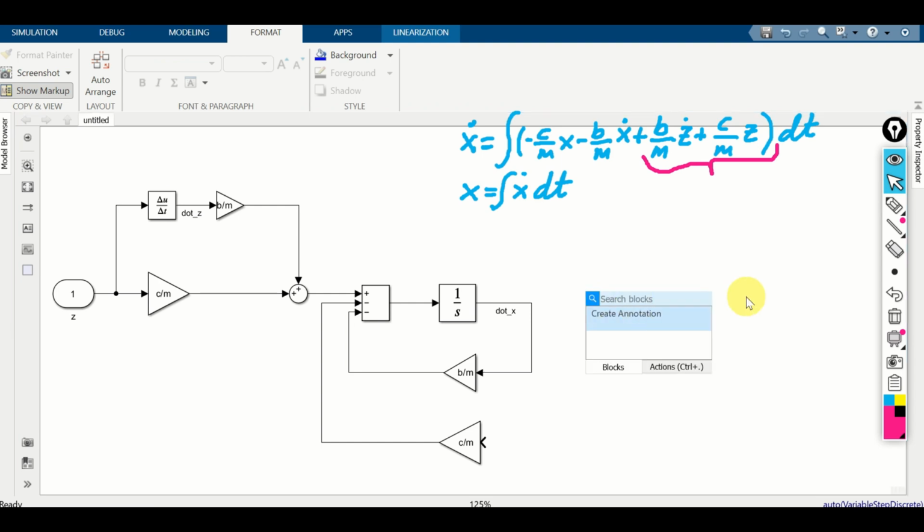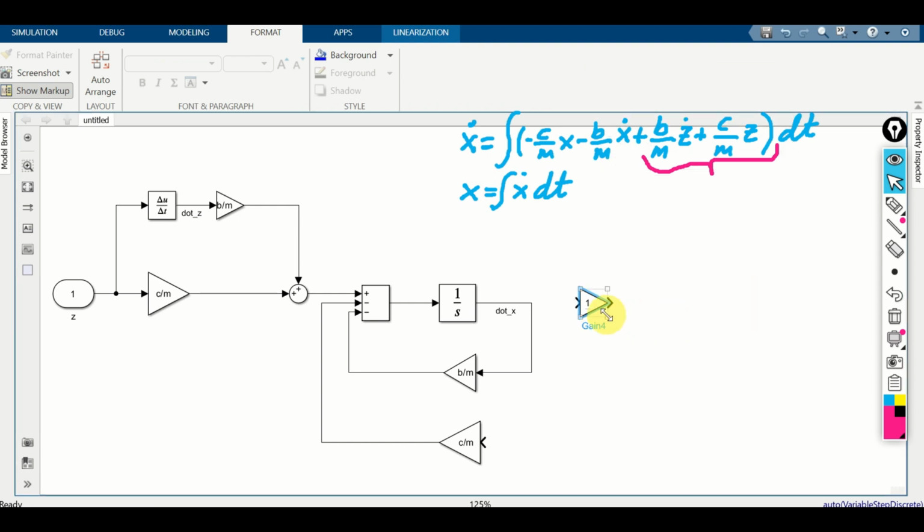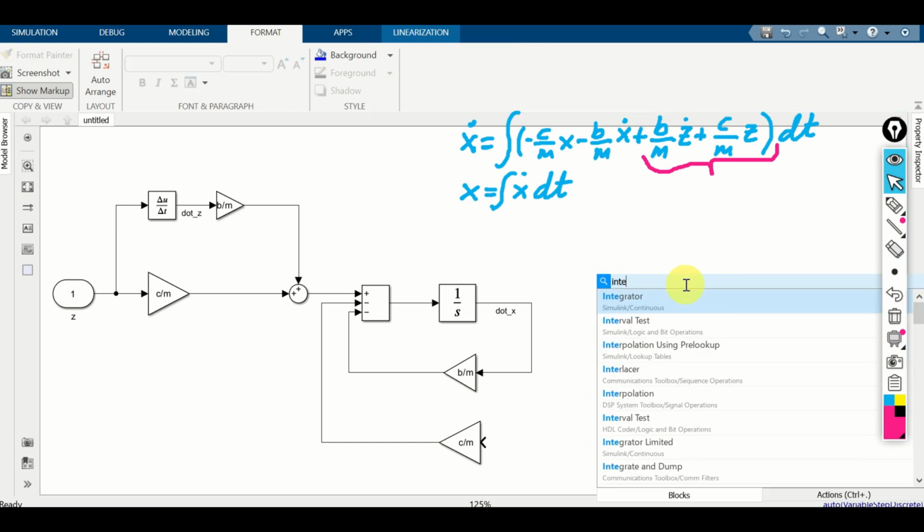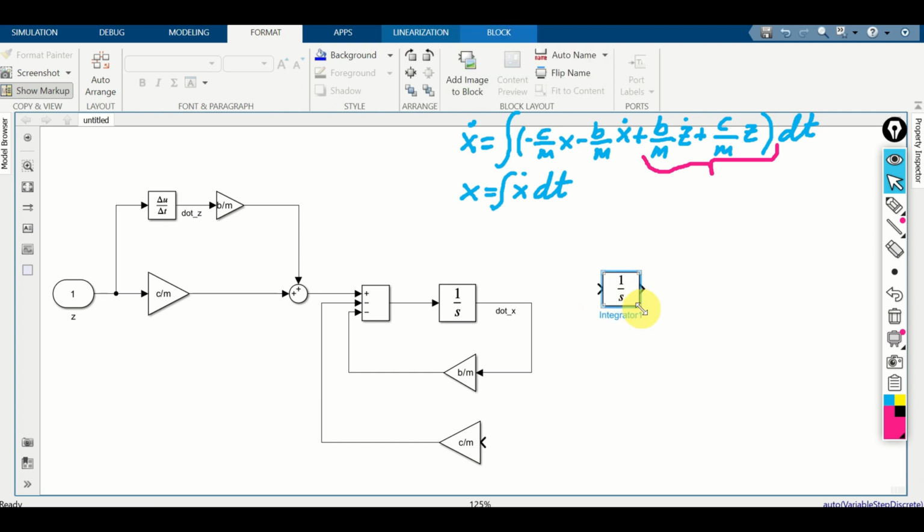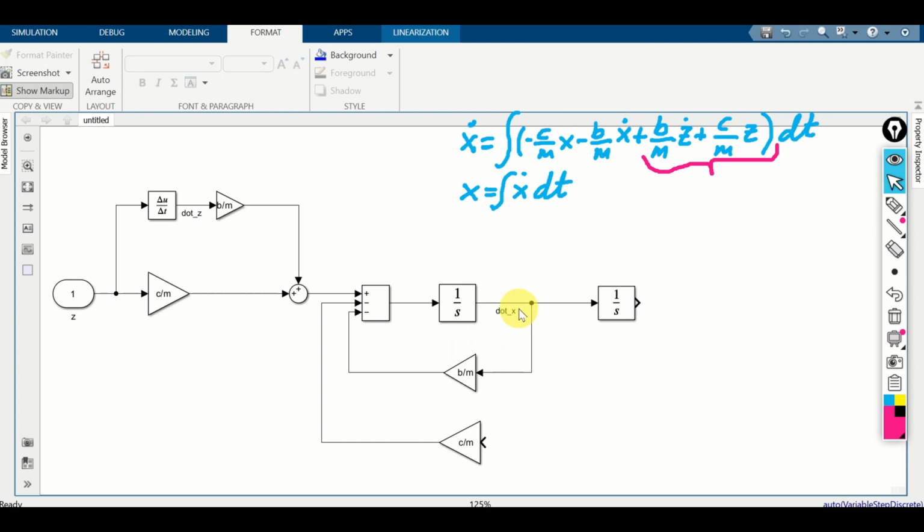So double click over here, search for a gain. Actually, not the gain, erase this. Double click over here and search for an integrator. Connect this part over here, and if we integrate dot x, we will obtain x. That is, the input of this integrator is x. We see that this x should go inside of this block, modeling this multiplication over here, c over m x. And over here, type x.